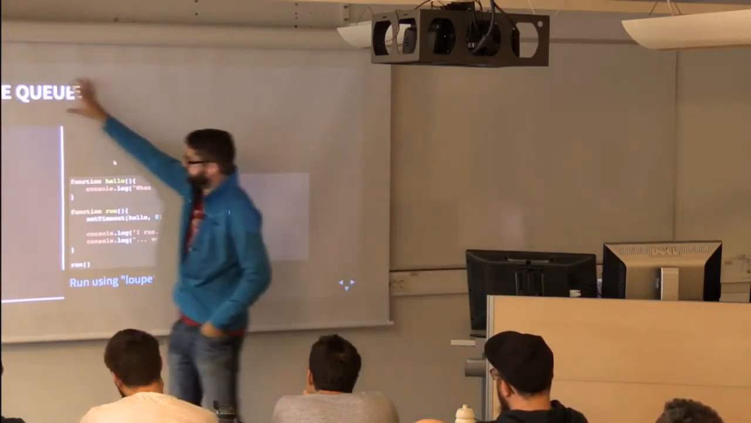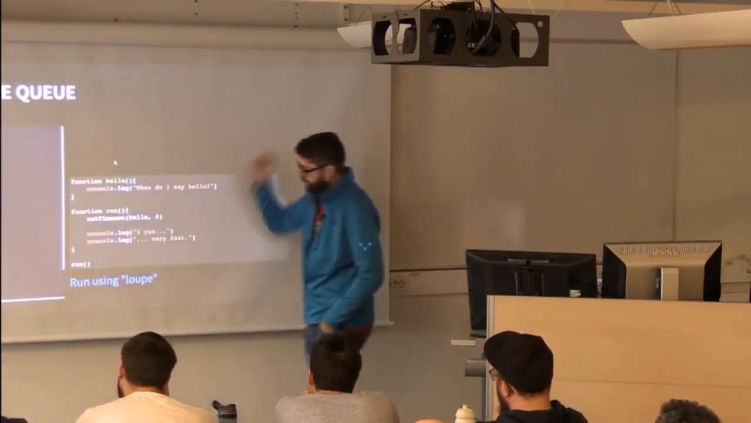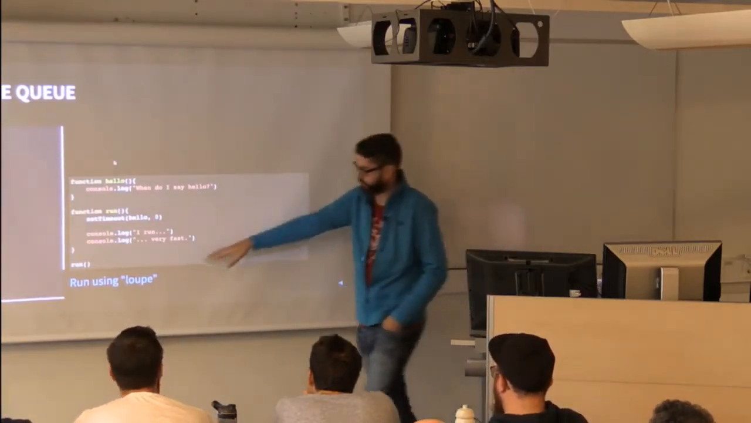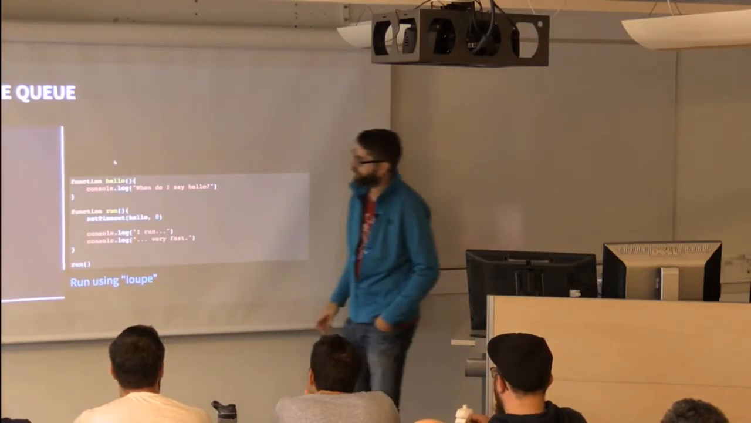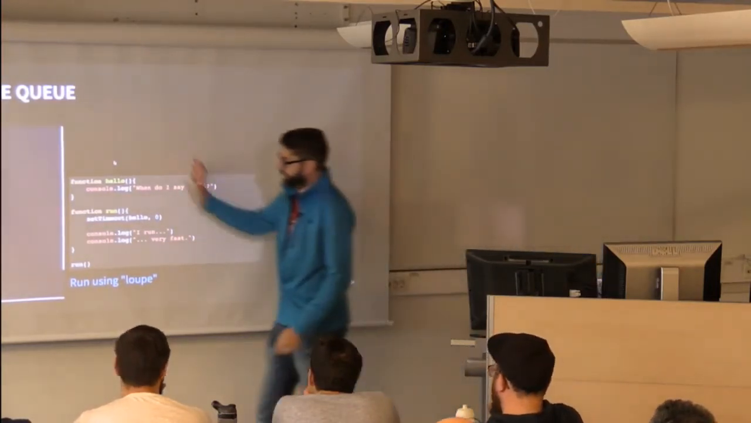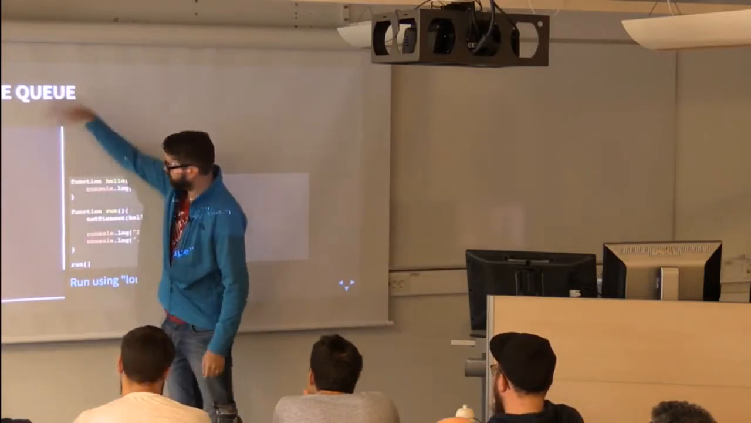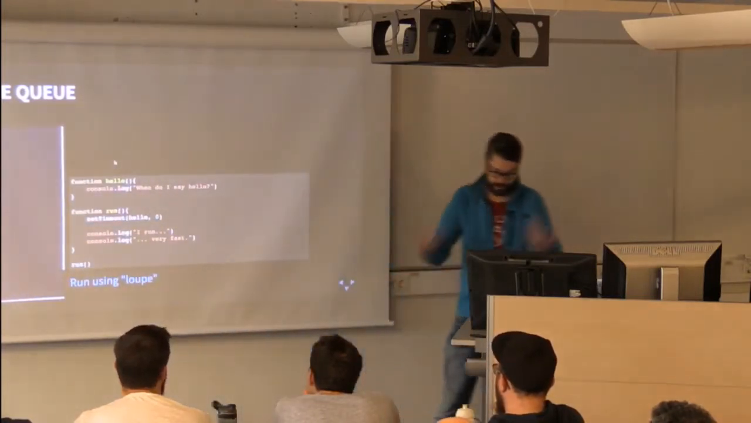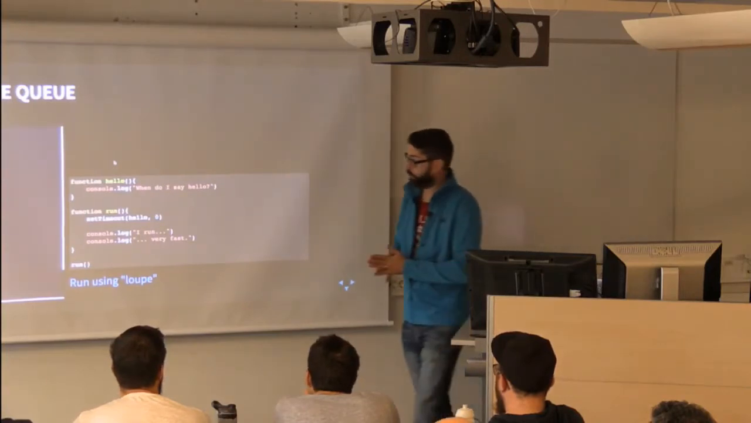Okay, so we have something that we call the queue. This is a simplified version. I will show you using a good simulation tool soon. But think of it as a queue where you put stuff in from the top and you take them out, or pop them, from the bottom.